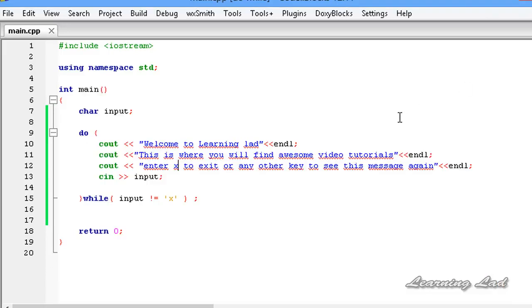So this is it guys. This is about the do-while loop in C++, which is used to loop through some statements depending on the outcome of an expression.